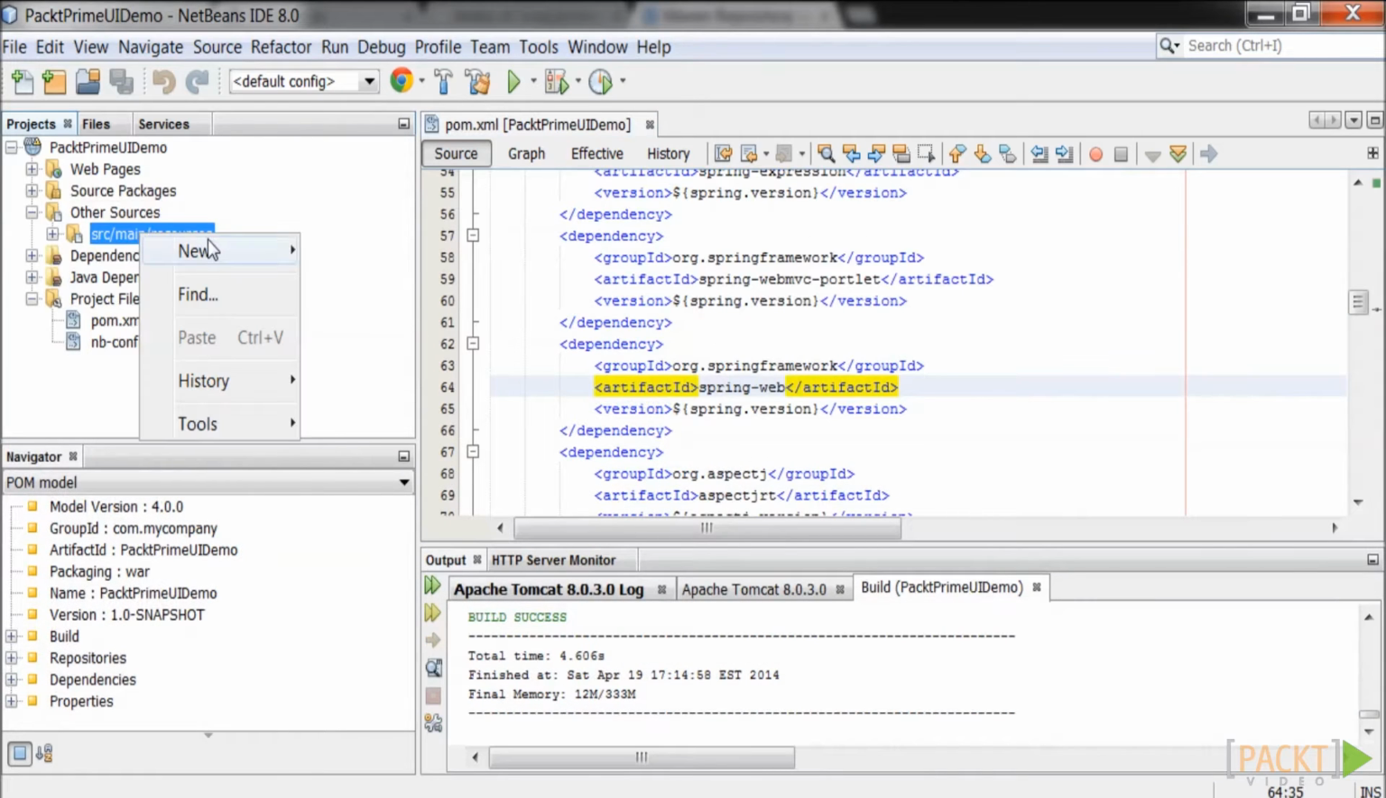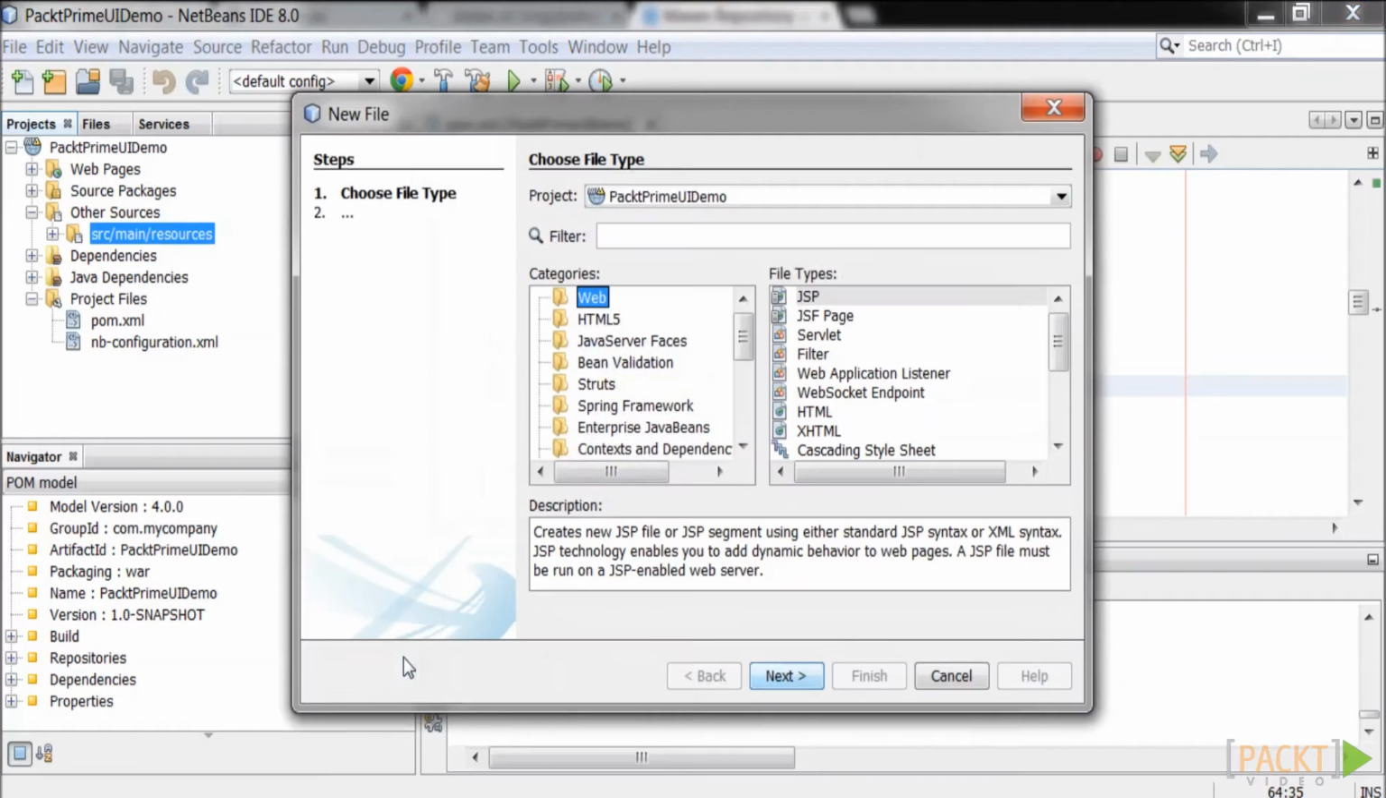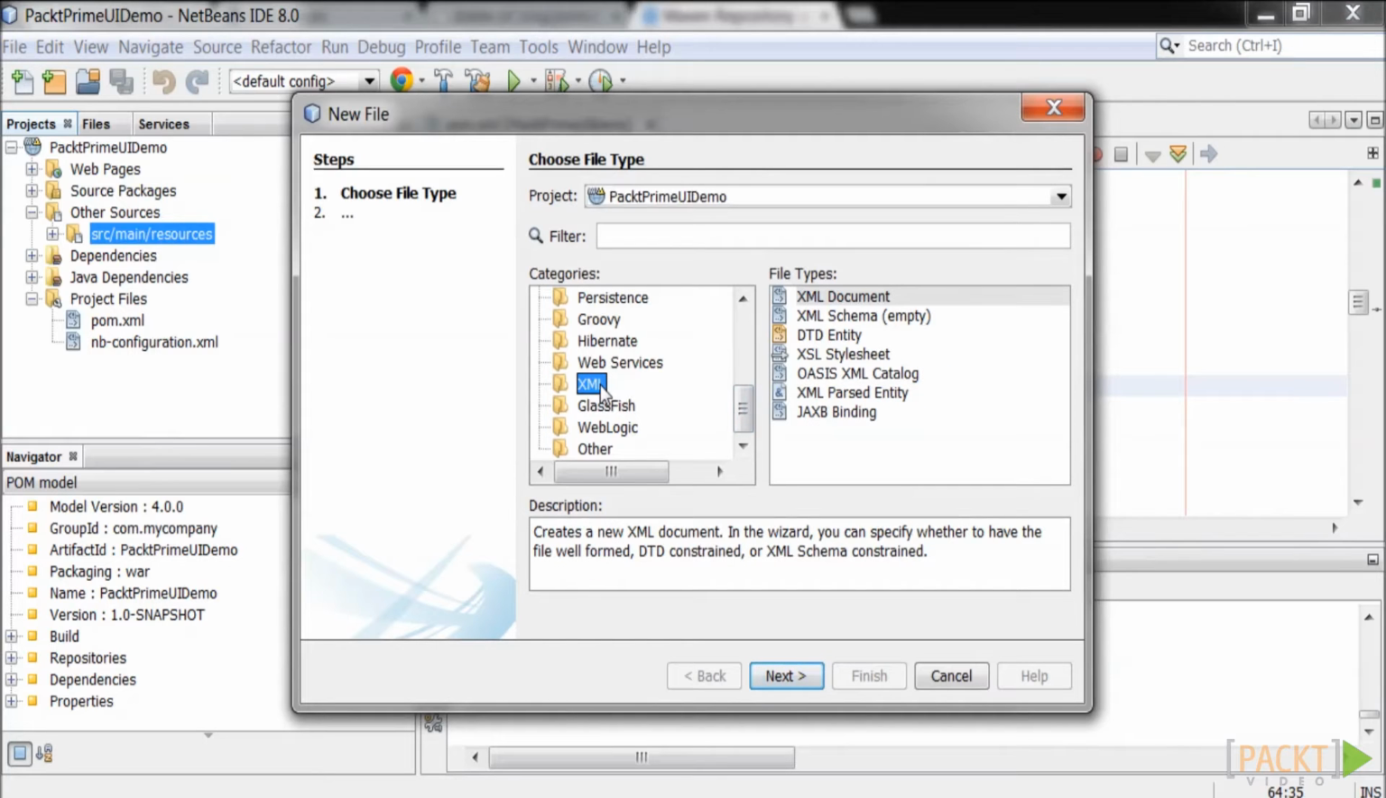Open other sources and right-click on Source Main Resources. Click on New and Other. The new file window will pop up. Scroll down and select XML on the left and select XML document on the right. Click Next.